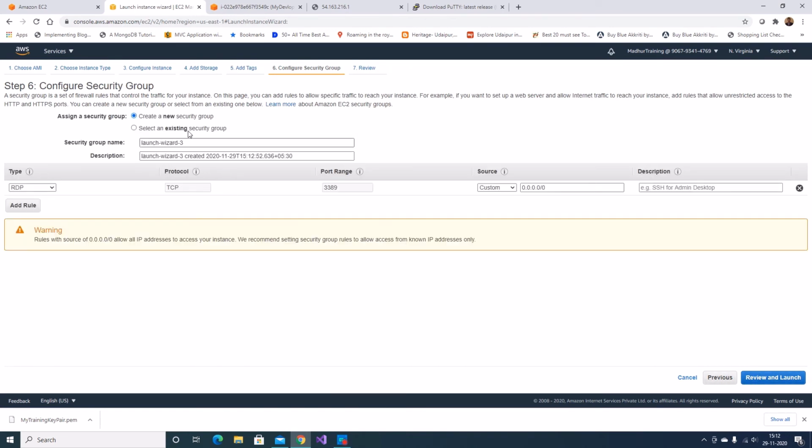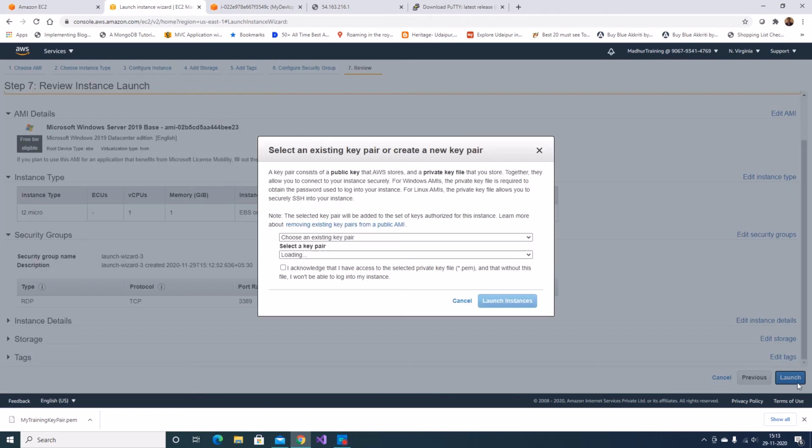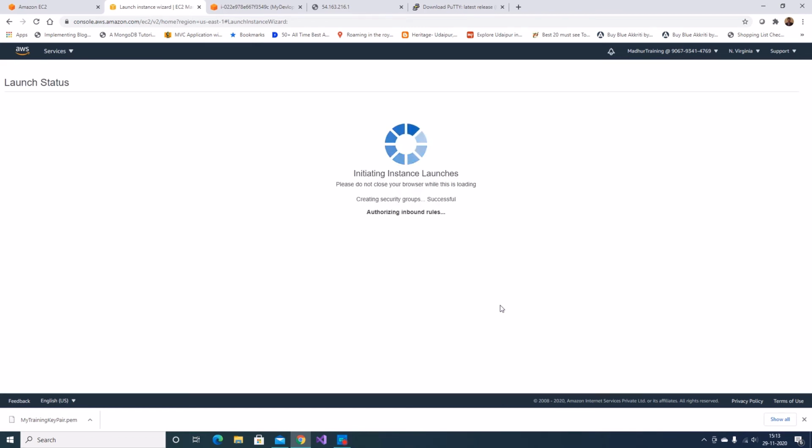For security group, I'll create a new security group, launch-wizard-3. For a Windows instance, we have to RDP or remote desktop into that machine. Since RDP runs on port 3389, I'm allowing RDP access to this machine from all IP addresses for the time being. Let's click on review and launch. Now we just launch this instance. Again I have to select a key pair which I can use. So let's select my training key pair which we created earlier while creating a Linux instance. I click on I acknowledge and click on launch instance.